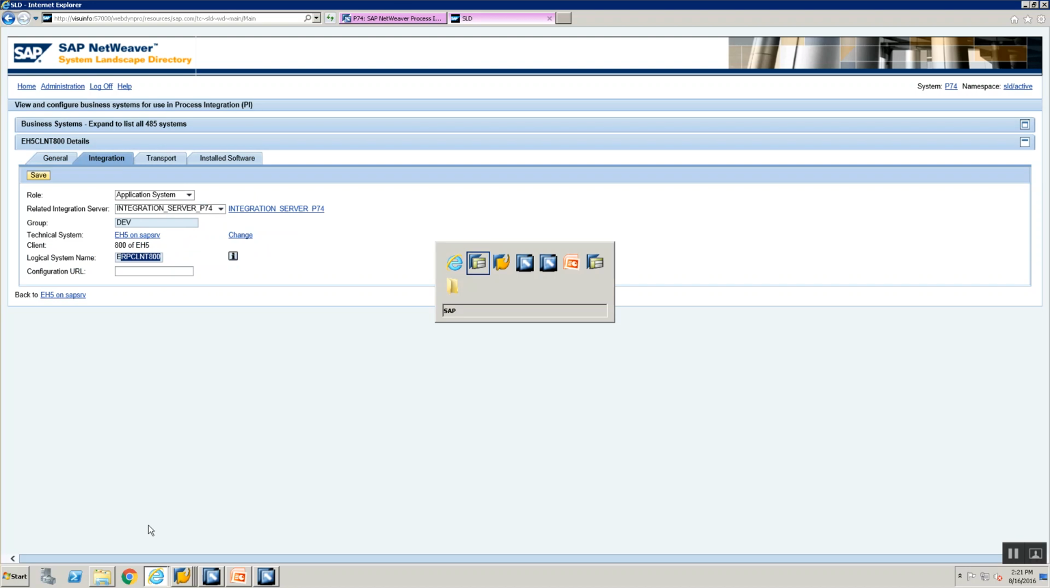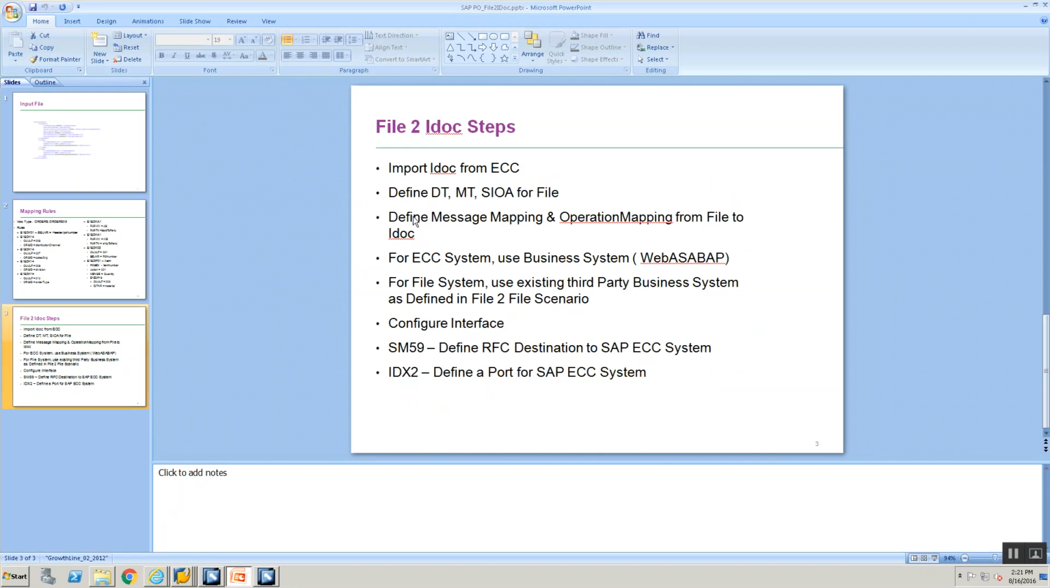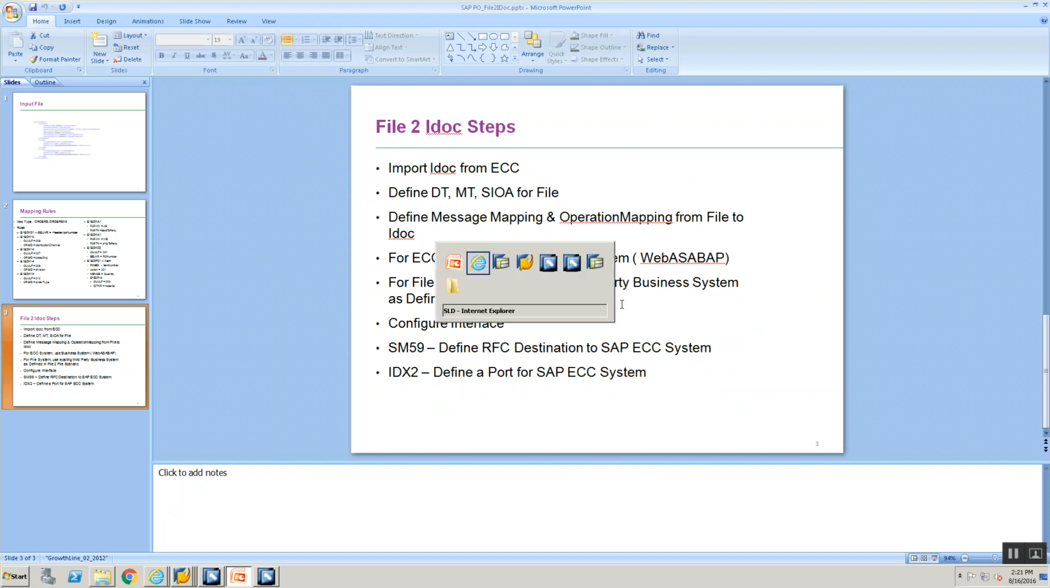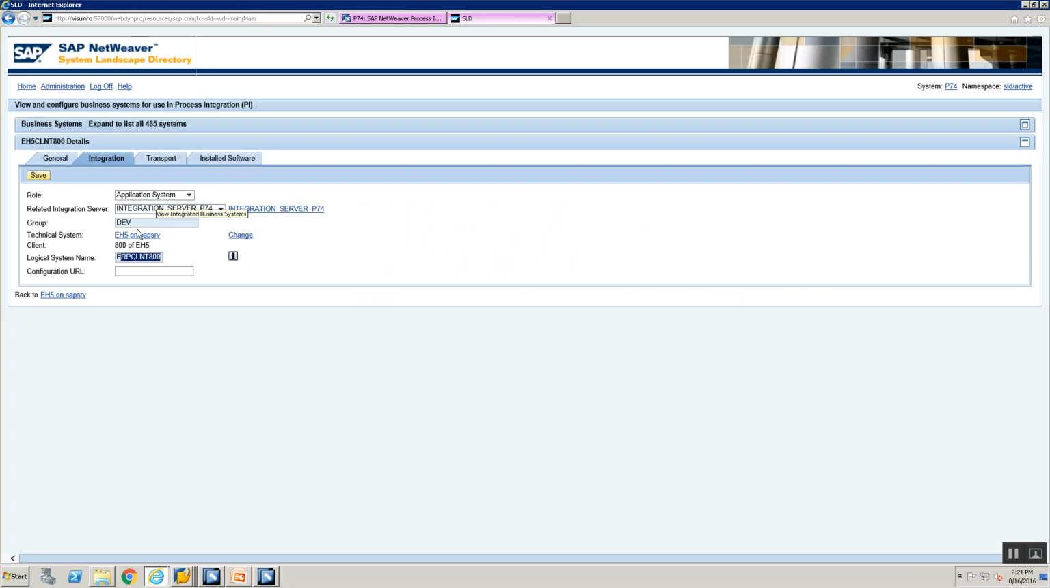Okay. What that means is, for ECC, we will need to use a web ABAP business system. And what is the business system we will need to use? We will need to use the business system that is called EH5 Client 800.